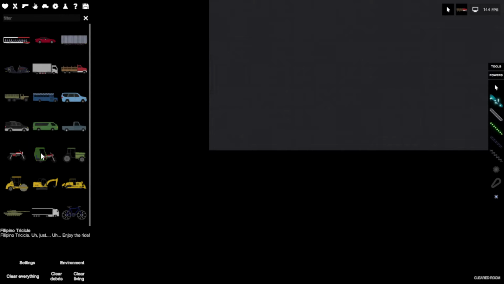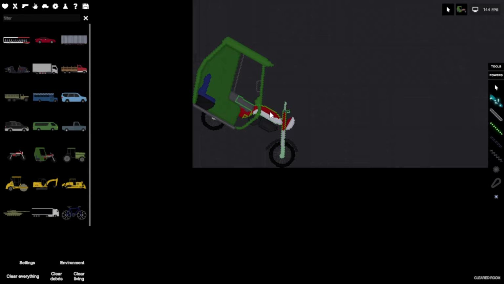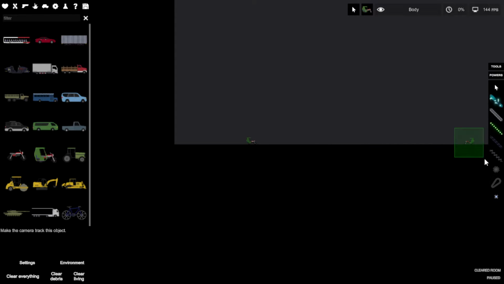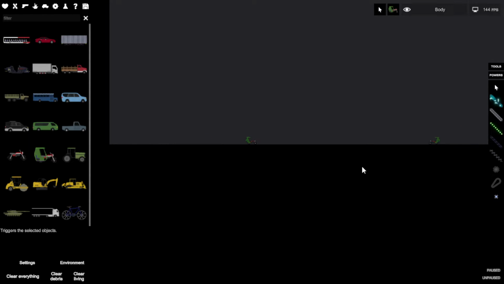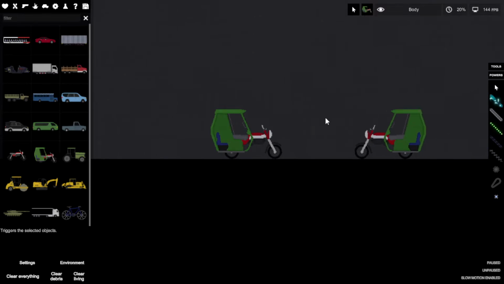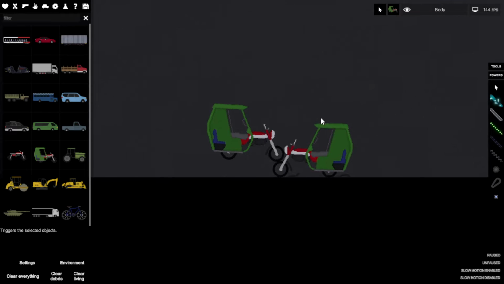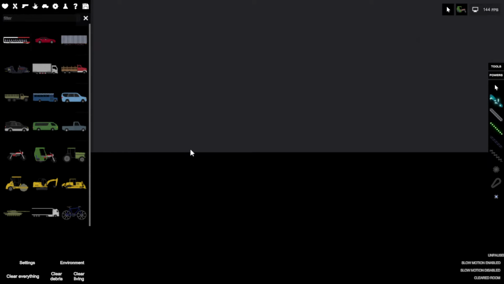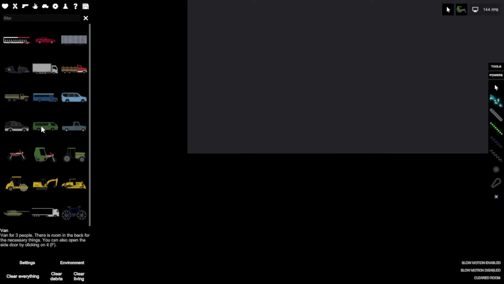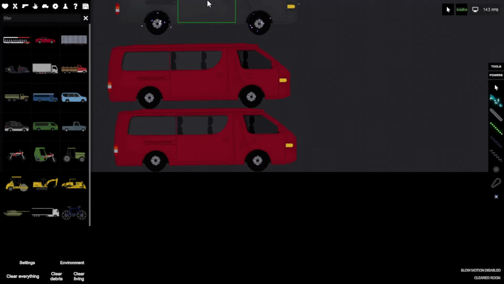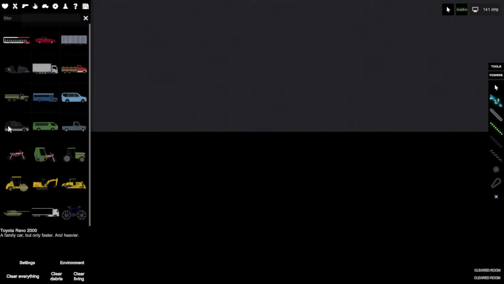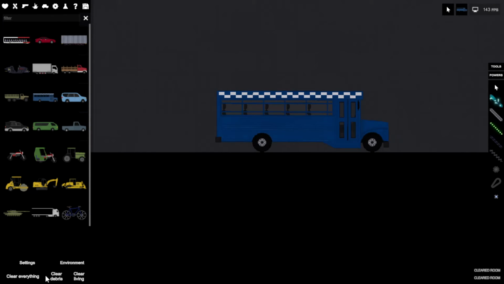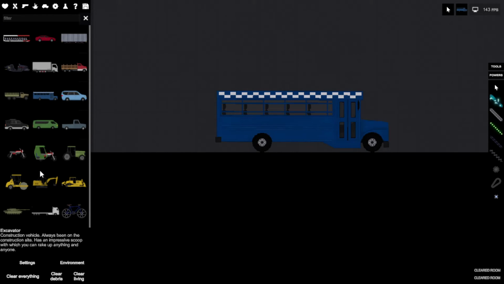Yeah, so there's Filipino tricycle. Nice. Sorry, I was quiet for a long time. Fan. Toyota Revo. Nice. Very cool. So yeah, it's quite a few.